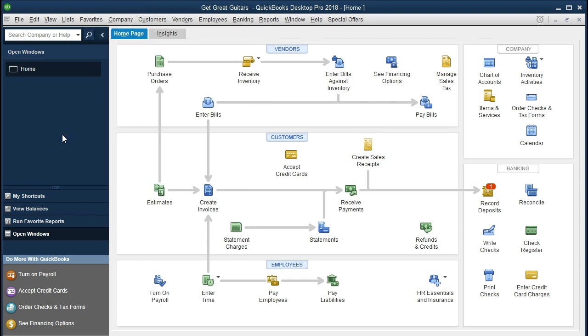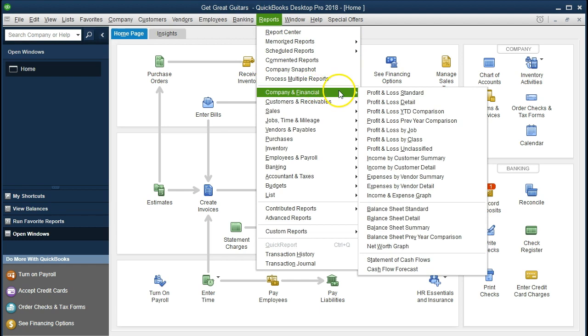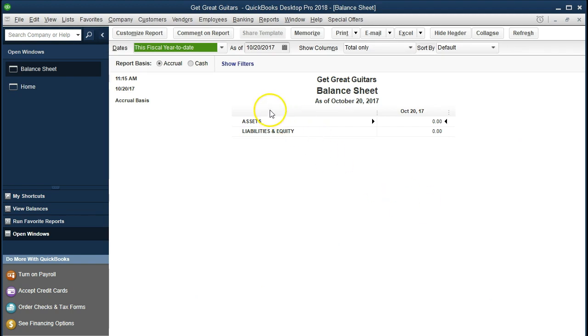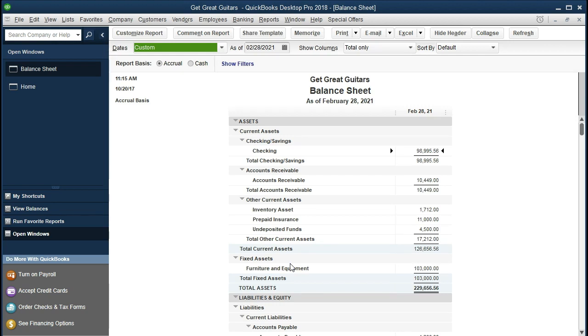What we will be doing is recording the accrued interest. In order to do that, we're going to first look at the balance sheet to see what accrued interest is and why it would need to be recorded. To do that, let's go to the Reports drop down up top. We're going to go to Company and Financial and then scroll down to the Balance Sheet Standard. We're going to change the dates by going to the Customize Report up at the top. And we're going to change that date to 01/01/21, January 1st, 2021, to 02/28/21, February 28th being the month end we will be looking at. We're going to say okay, here is our balance sheet.